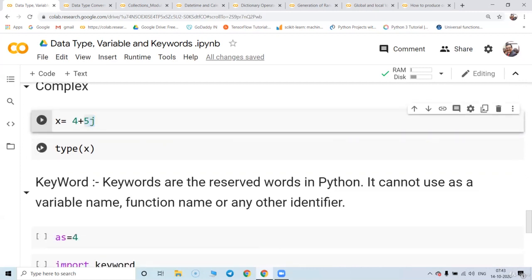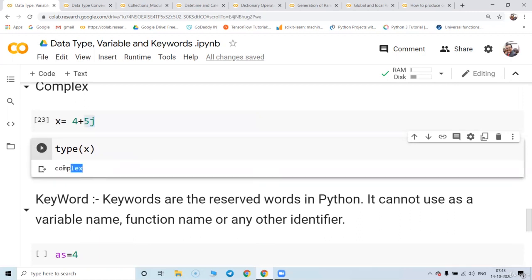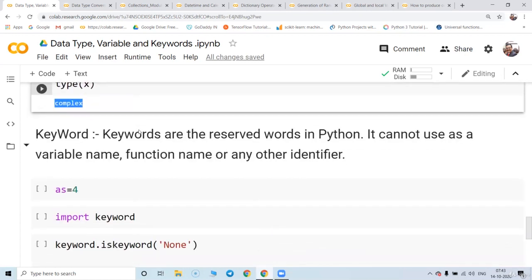And here we go. Okay, what is the data type of that? Complex. We have not told Python that this is a complex value which we are going to give as an input to you, but Python understands that. That is a great part of this programming language.